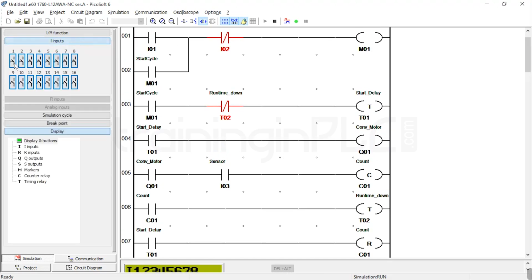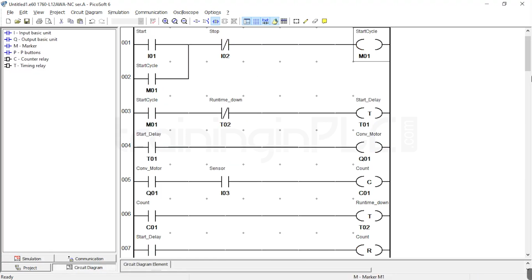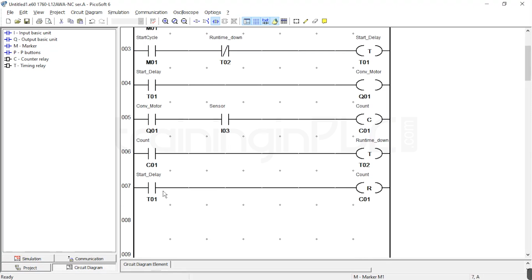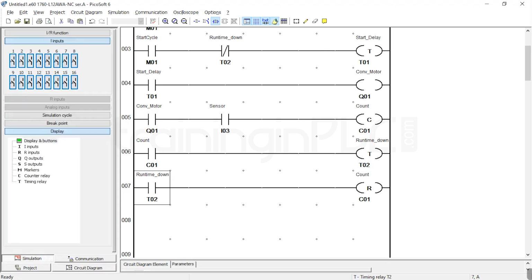Okay, so once I give the start signal, you can see start cycle is there. Now the timer is running. After 3 seconds, your conveyor will be on. So once it is on, okay, sorry, here I didn't change the address. Sorry, we'll go to the circuit diagram. So this you have to change to the timer 2, T2. Okay, so go to the simulation and give run.